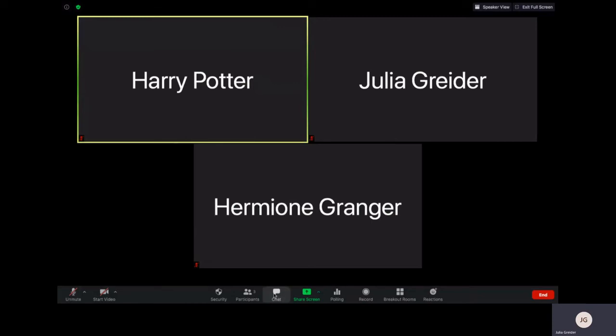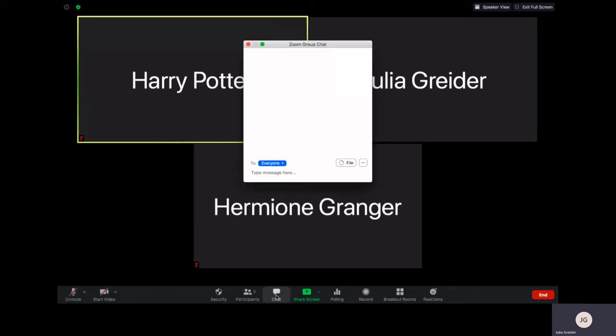Next, we have the chat button. If I click on this, this is where you can chat with other people in the meeting. So you can just type something, hit enter, and it'll send it to everyone. You can also choose to only send it to a certain person in the meeting.